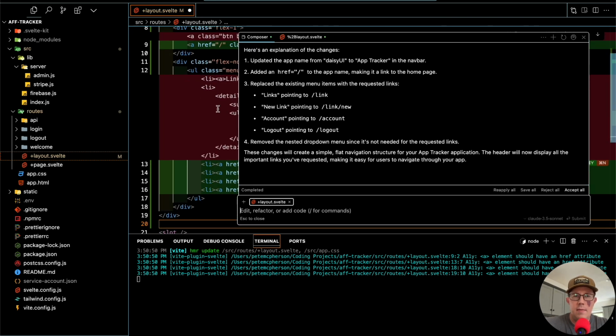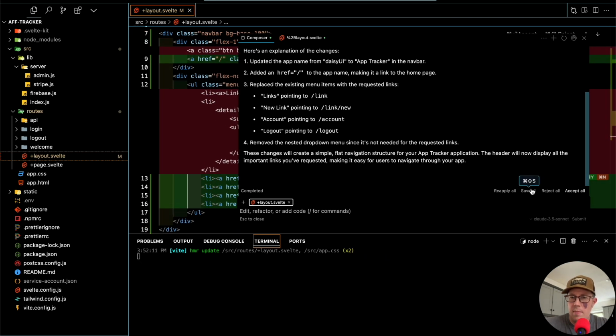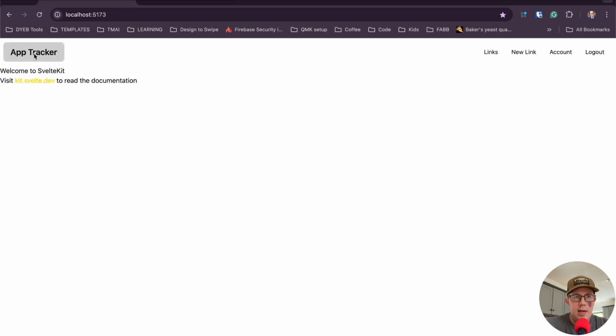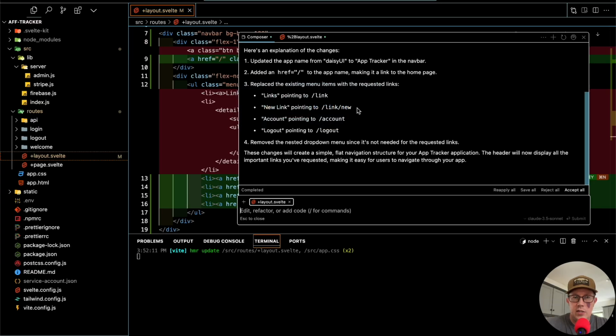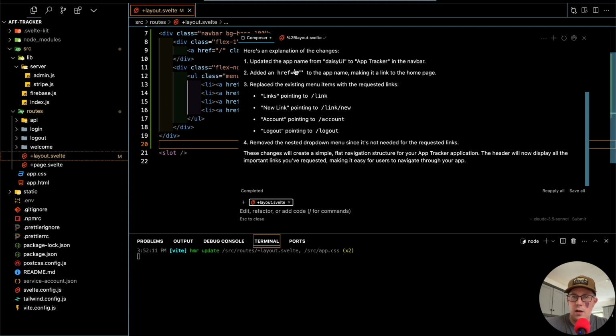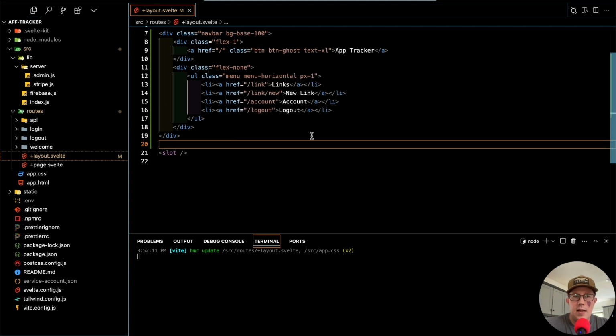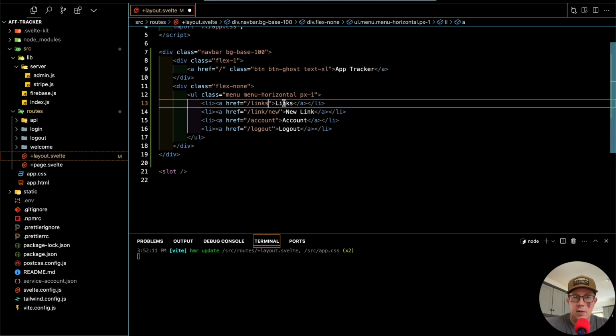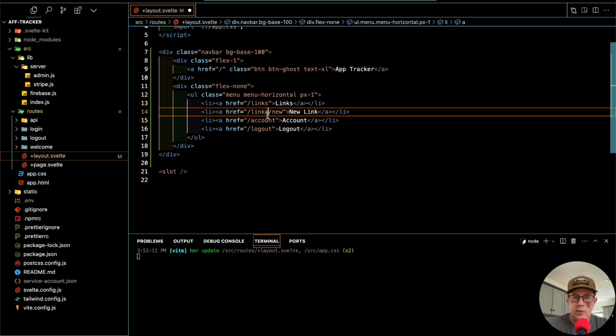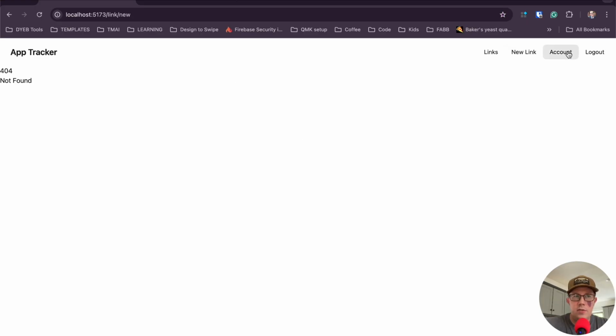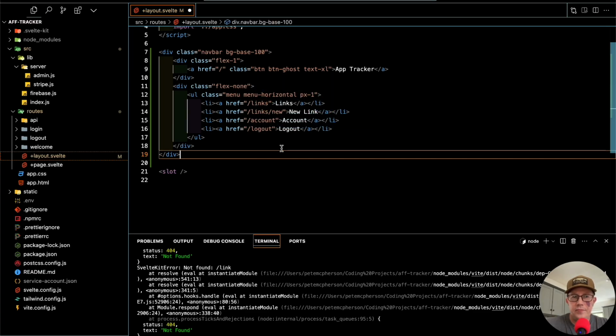Okay, I'm just going to hit save all, but honestly, app tracker, links, I should go to /link or /links. Here, I'll just hit accept all, and that will put this in my code right here. Links, that'll be good in there. Links/new, account, log out. All right. So there's nothing here, 404s, not found, no problem. App tracker. All right, so this is good.